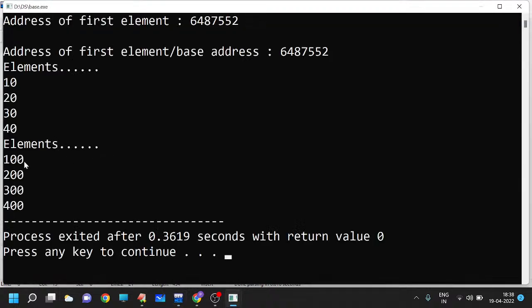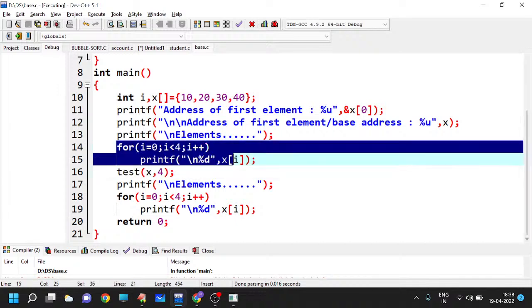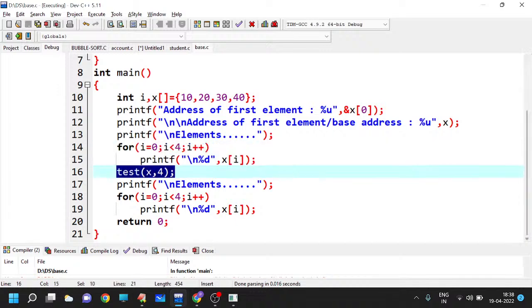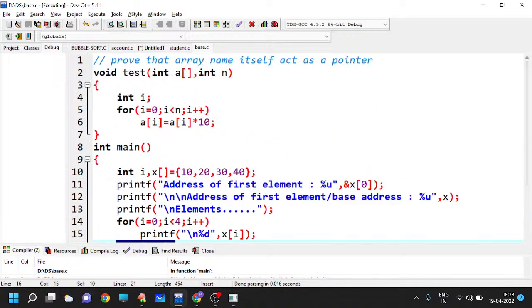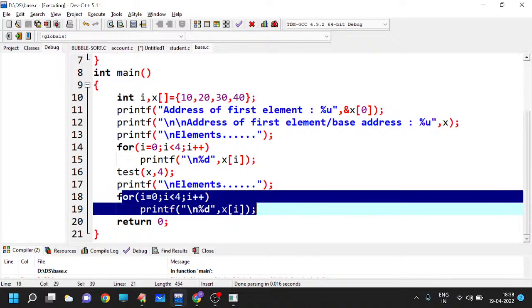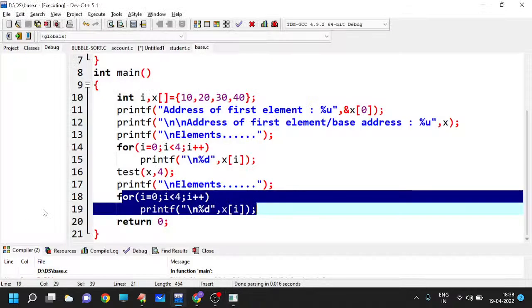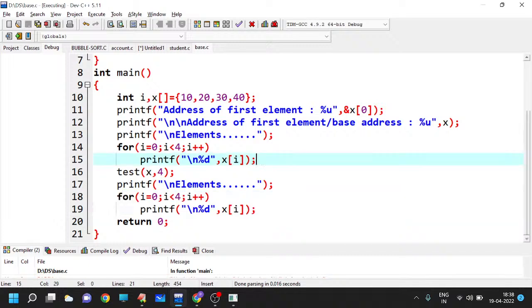Did you observe that? So the changes are reflected back or not? Before calling this function, the elements are 10, 20, 30, 40. Once the function is called, whatever changes you made in this block are reflected back and the values are multiplied by 10. They become 100, 200, 300 and 400. Now one more point you have to observe.